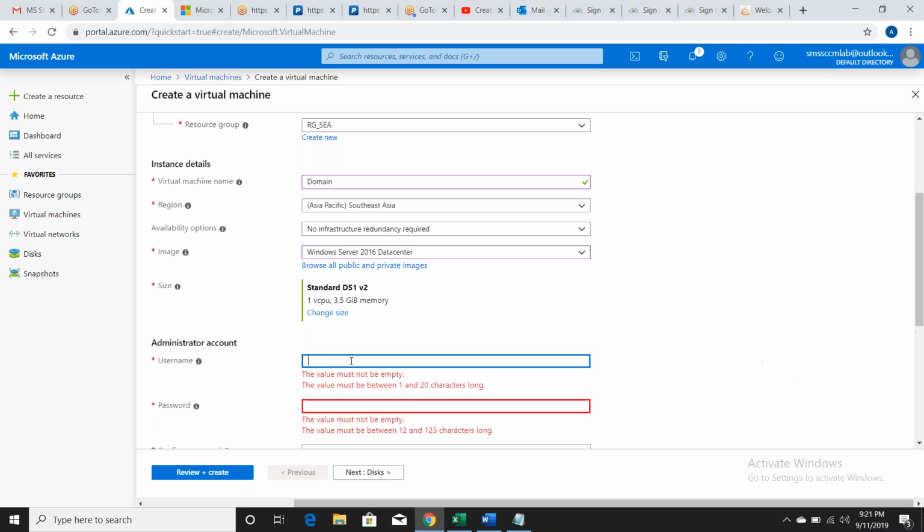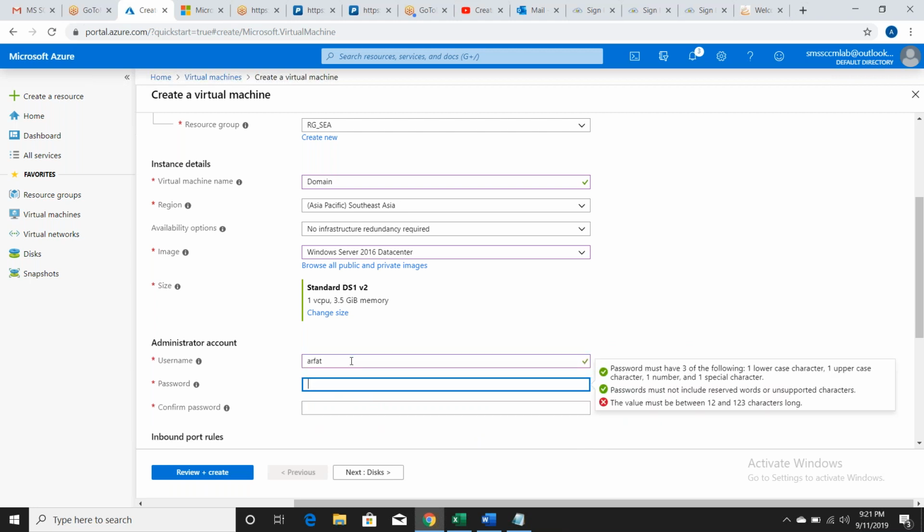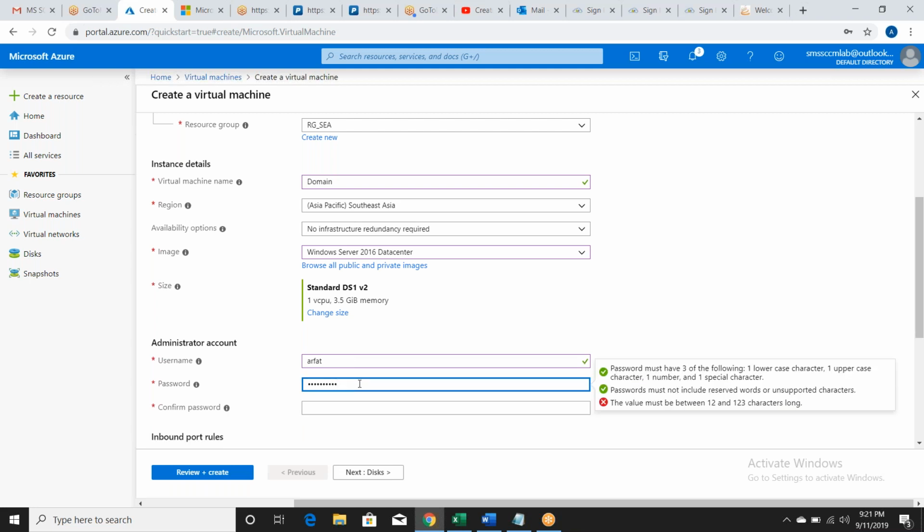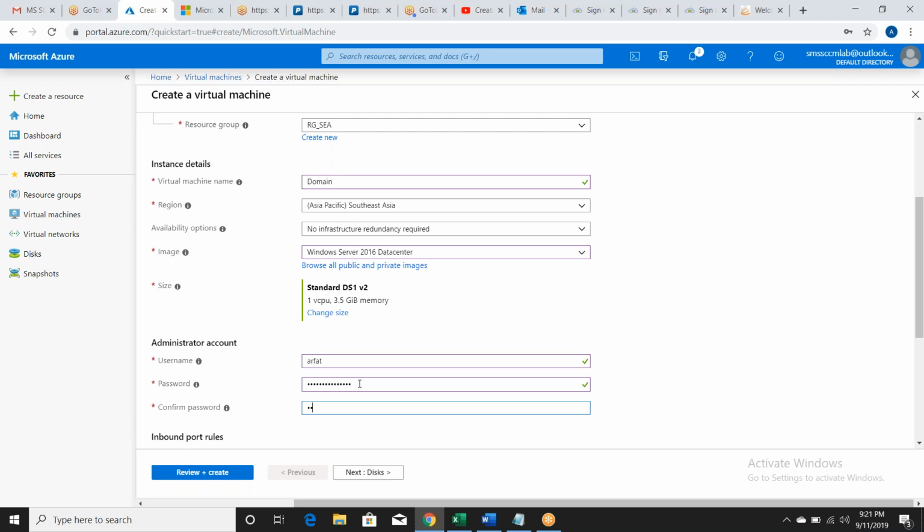Let me type ARFAT. And can you enter the password, please, Arafat? Okay. That password should be 12 character long password. Yeah, minimum 12 character long. And make a note of this password because this is the username and password we will be using to log into that computer.